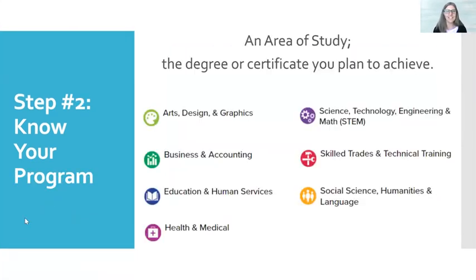And then the second step, once you have started to identify what your longer term career and educational goals are, is to know what your program is. And when we're talking about program, we use program in terms of what is the certificate or degree that you're working on at North.